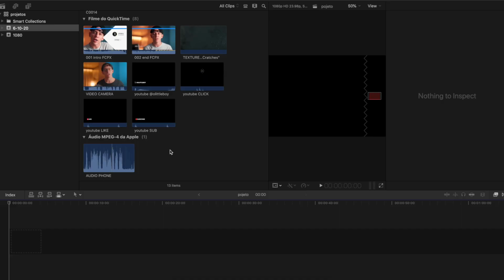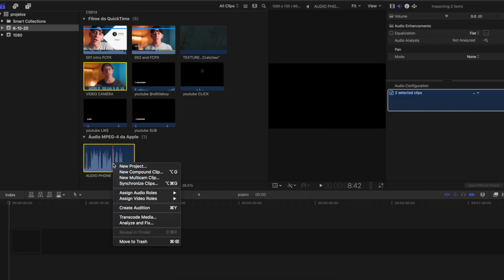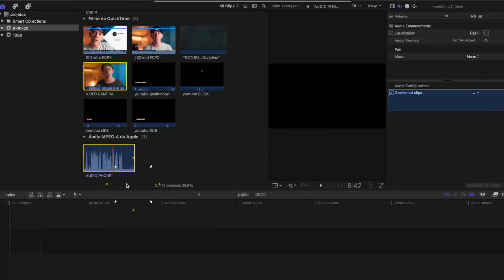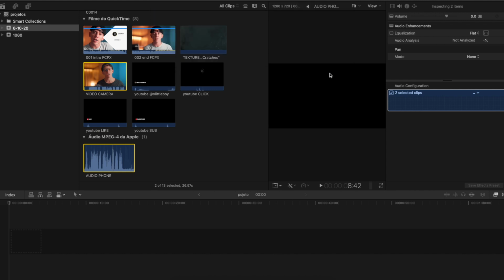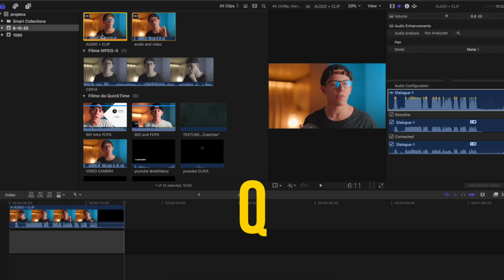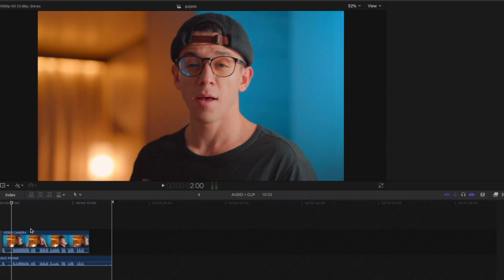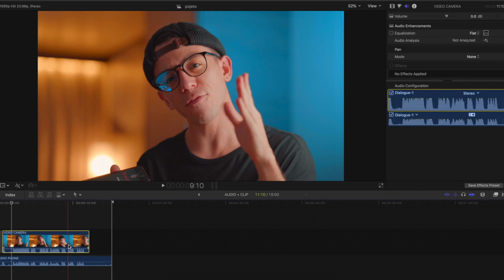First thing that I'm gonna do, I'm gonna select the video from my camera and the audio from my iPhone. Double click and you're gonna go synchronize clips. You're able to change the name if you want and change the event area if you need. Press OK and you're gonna create this compound clip. You're gonna drag or press Q to import to your timeline. Double click to check and you're gonna be able to see the audio volume are synced.